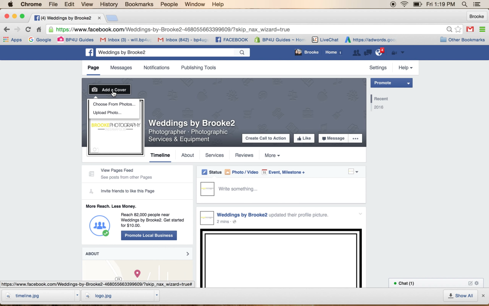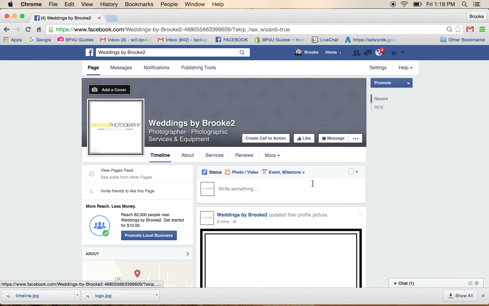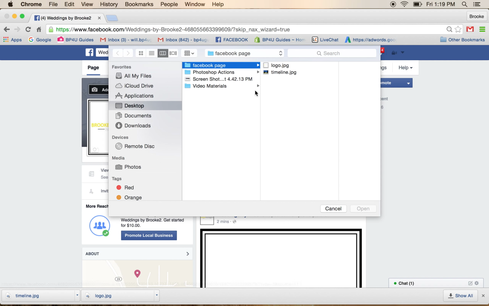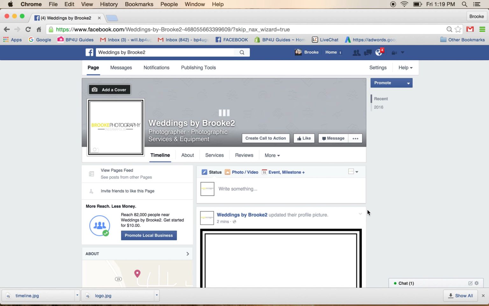We're going to go ahead and add a timeline cover, which we'll just click this button. Choose from photos. I already have one. Oh, no. You would use choose from photos if you already have photos within your Facebook page, but we don't have anything on here yet. So we're going to add a cover, upload photo. We're going to put that right there.